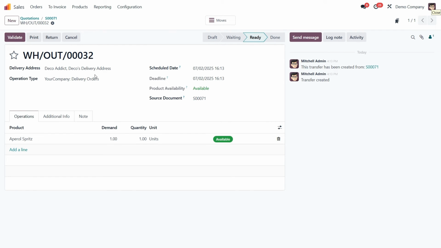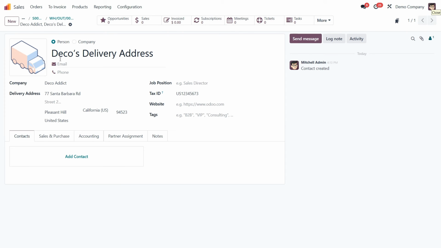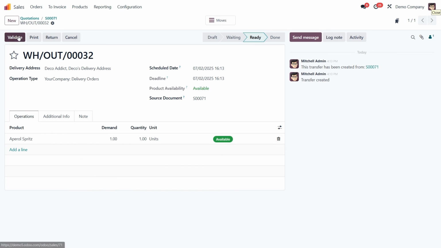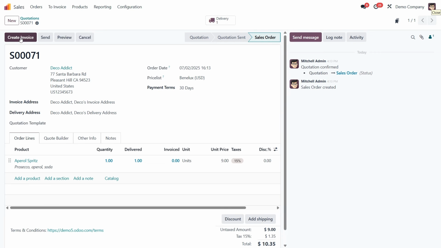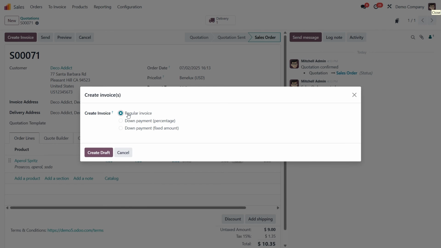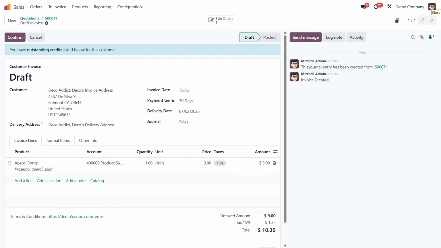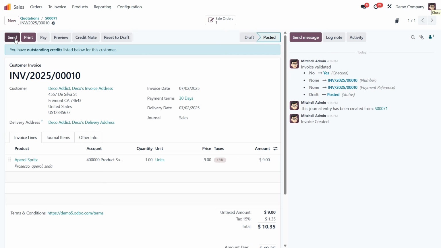Here you'll notice that the shipment is set to go to the delivery address we specified. So let's click Validate to confirm the delivery. Now let's go back to the sales order and click Create Invoice. We'll choose a regular invoice and click Create Draft. The invoice will automatically use the invoice address we set on the customer's record. All that's left is to confirm the invoice and process the payment.